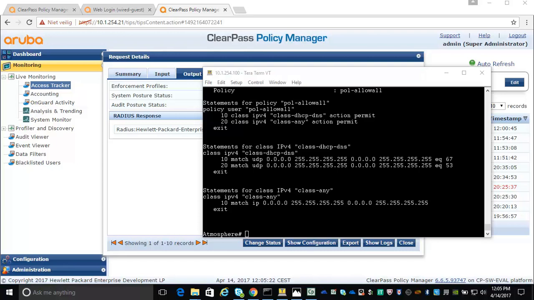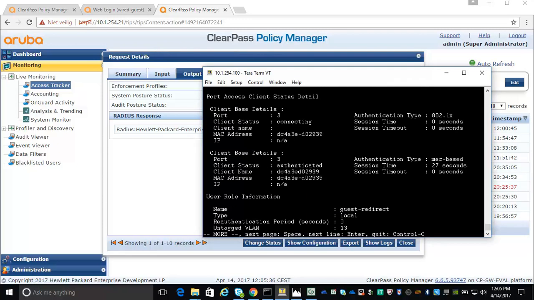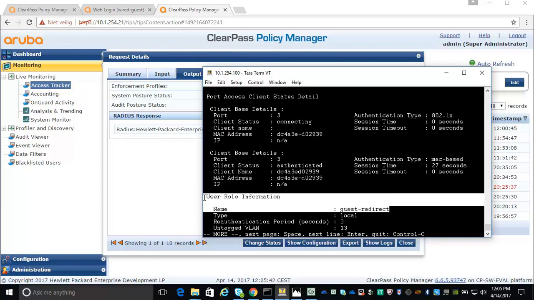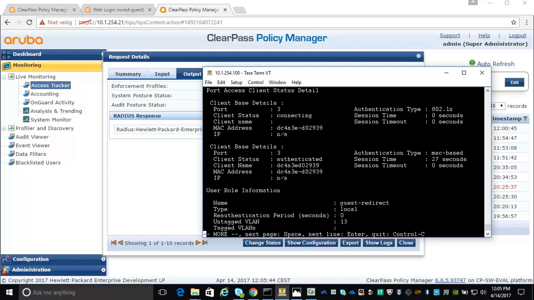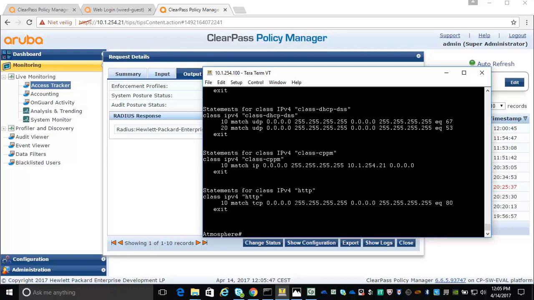And now for the captive portal. So what I've done now is I've connected a client to port 3 that does not have 802.1x. So I'm using the captive portal functionality here. If I do a show port-access client detail 3, you can see now that it is in connecting mode and the user role information guest redirect is pushed. Now I am launching a web browser on the client and navigating to a website.